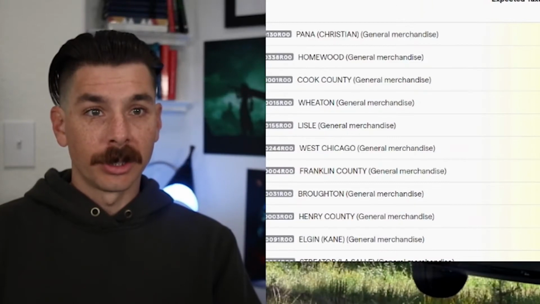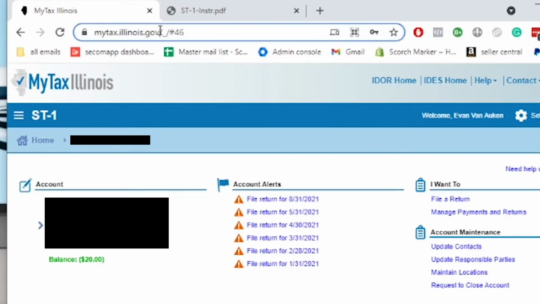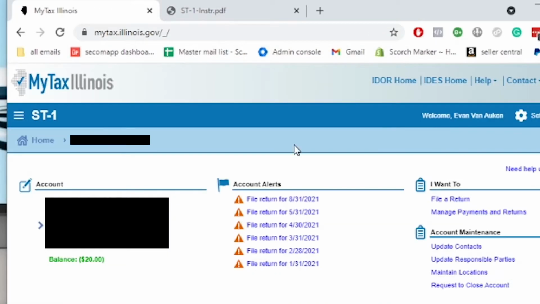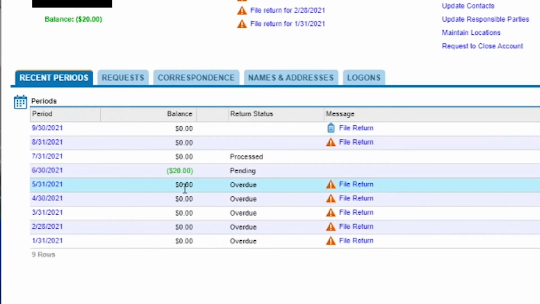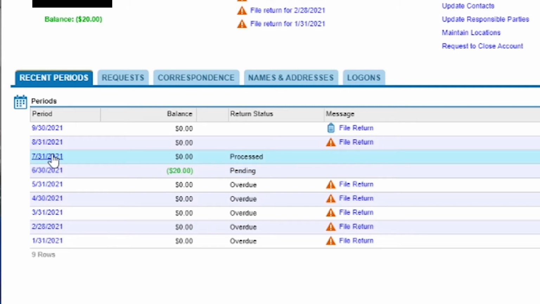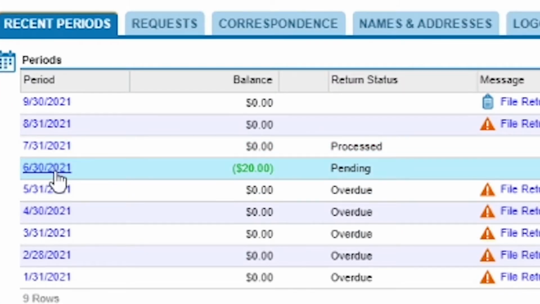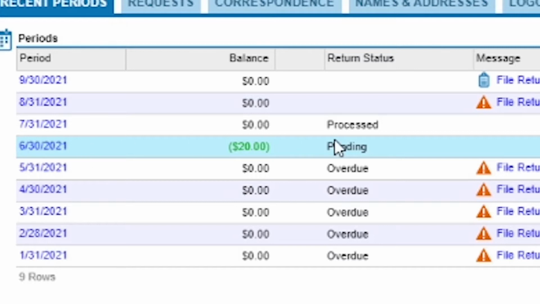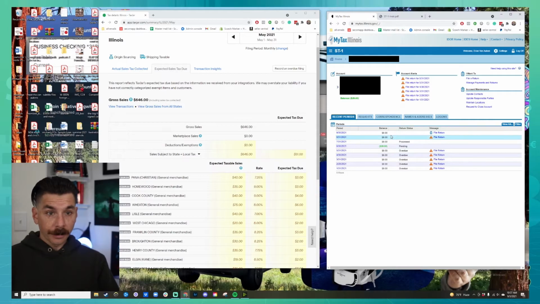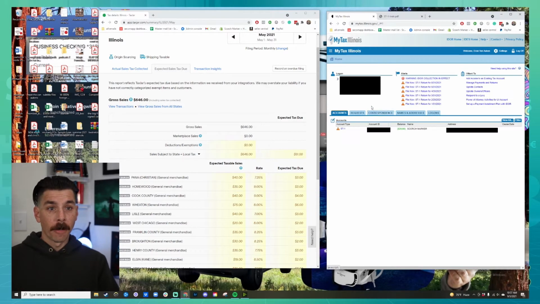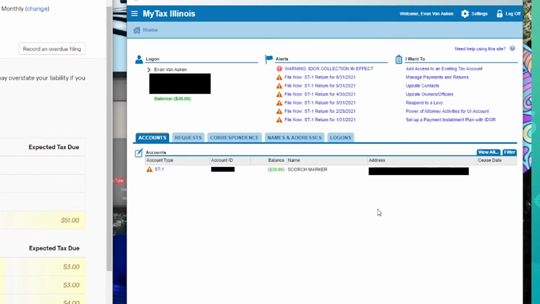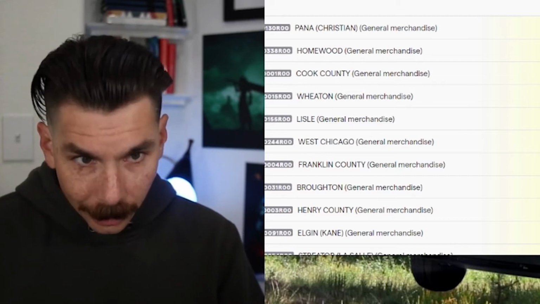All right, first things first, let's head over to the My Tax Illinois portal so you can see exactly what it looks like. This is what pops up when you log in. I'm here in my login. You can see I've been working on my returns. I did my July one, it's processed. I have my June, it's pending. I owe $20. And now we're gonna work on May. So in order to get to this field, you'll show up here at home. But we can't just start filing our return right away.